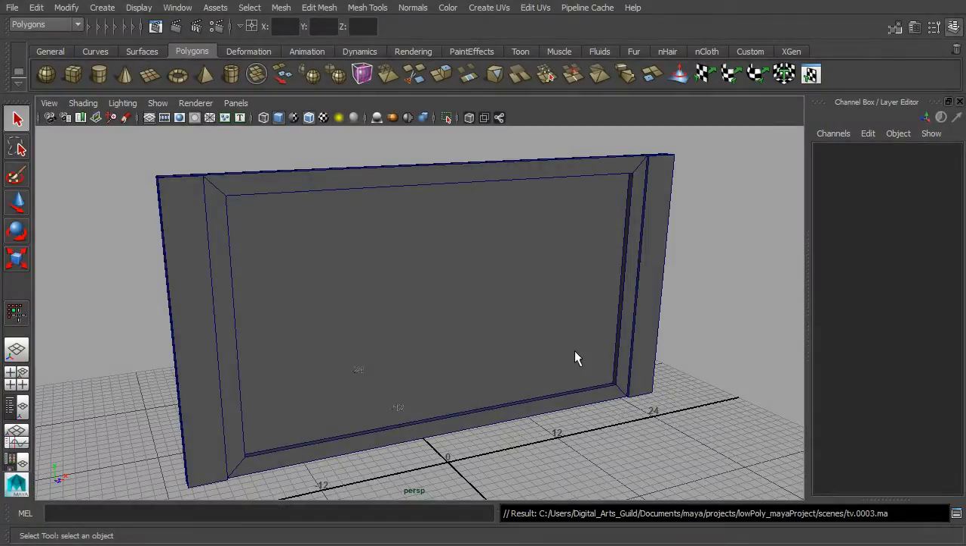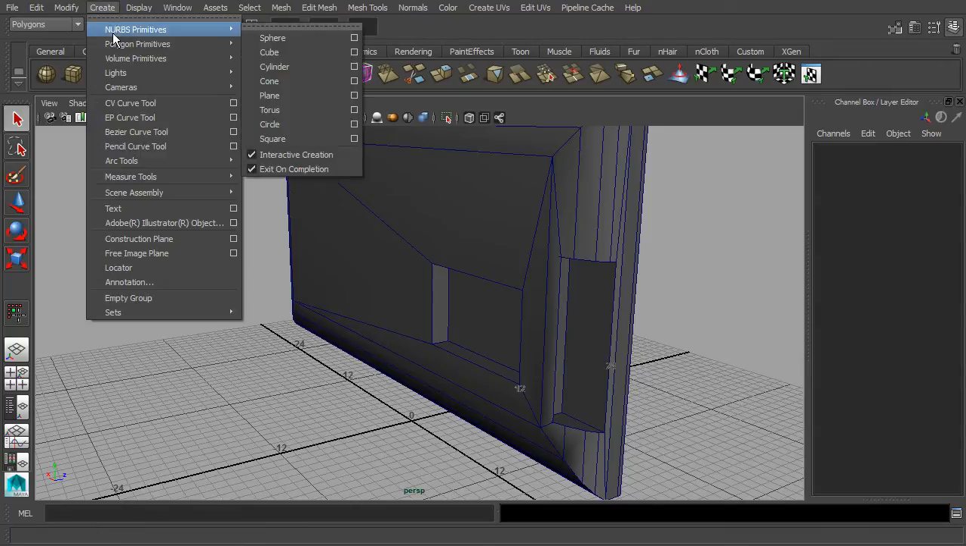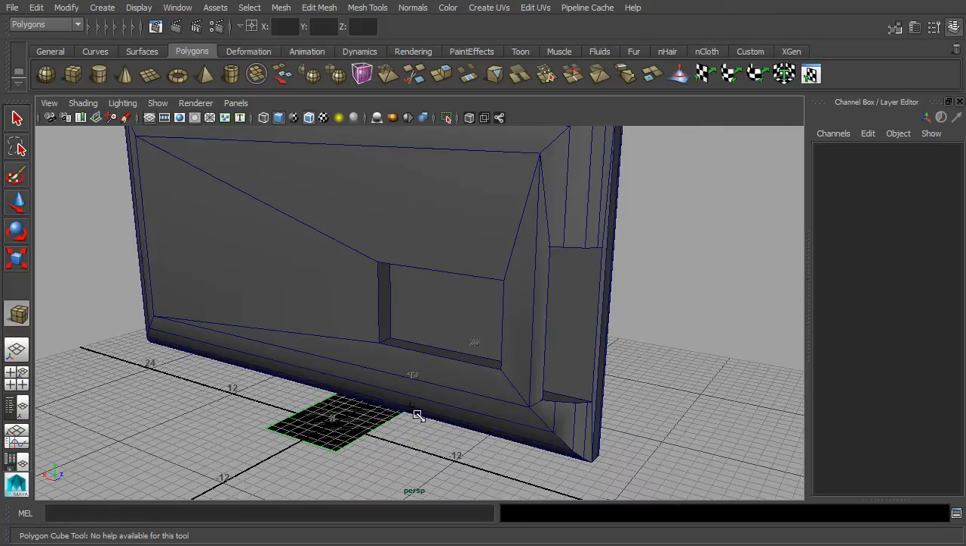Now it's time to build a base for the TV and combine it with the TV. I can start with two separate objects and just fuse them together using the Combine tool. Create Polygon Primitives Cube once again. Center that more or less.